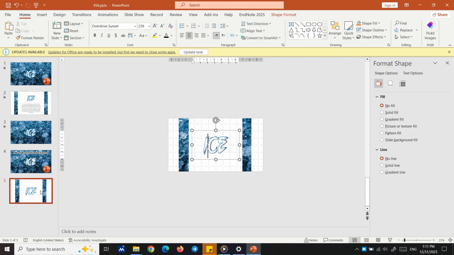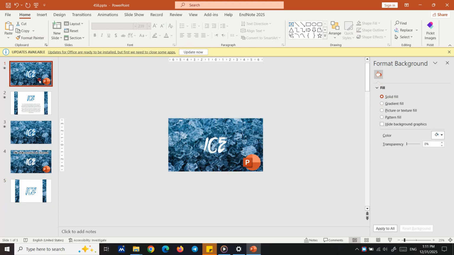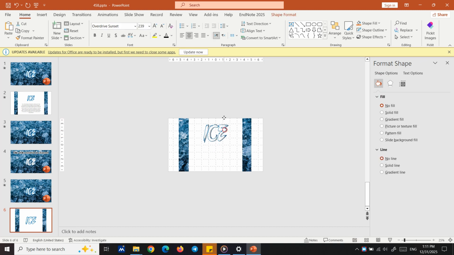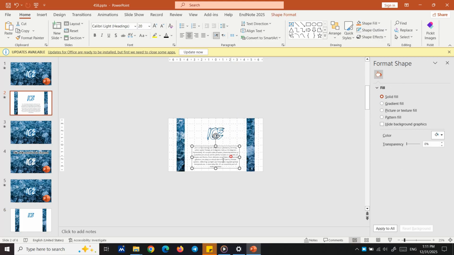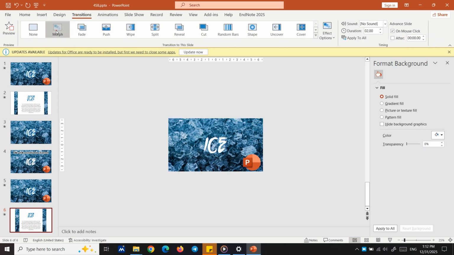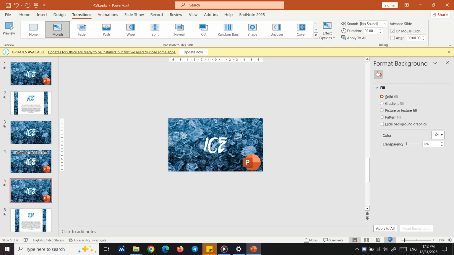And then copy this slide, cut that, copy this slide here, then bring it to the top and reduce its size and paste the text. Now set the transition to morph. Your slide is ready. Let's take a look.